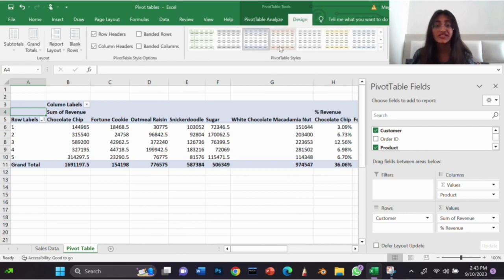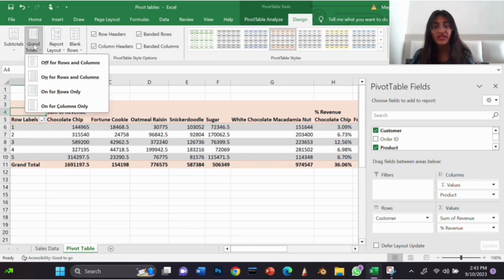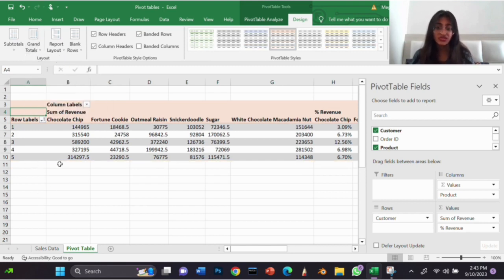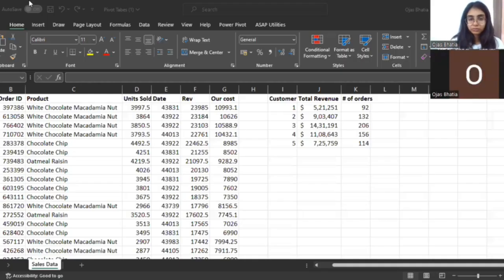We can even change the design of our table by clicking the design tab, and we can change the style. We can even decide whether we want to show grand totals. Here you can see the grand totals have been removed from the table, and to get it back, we choose the on option.